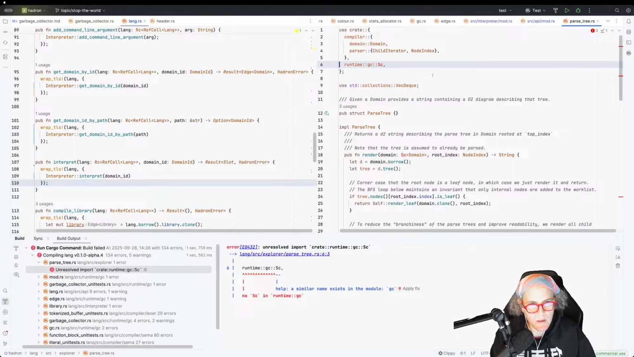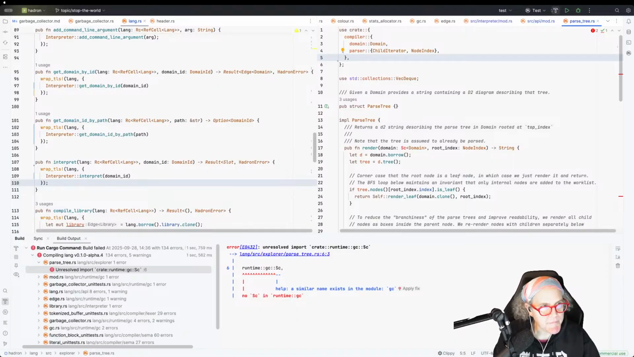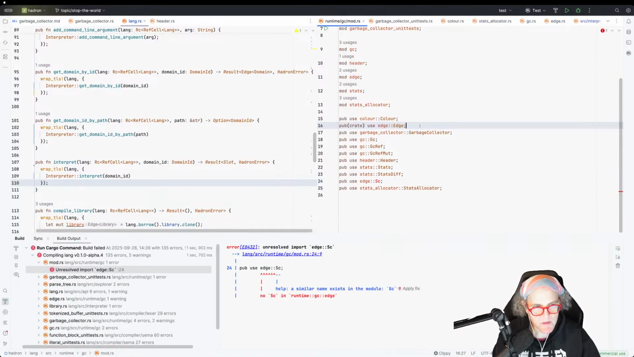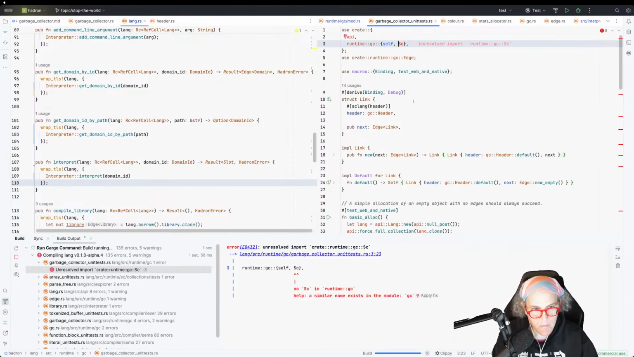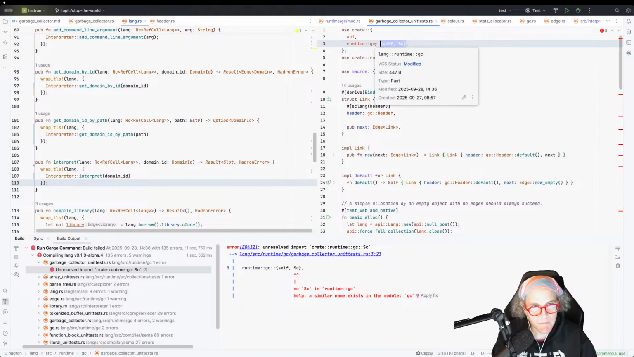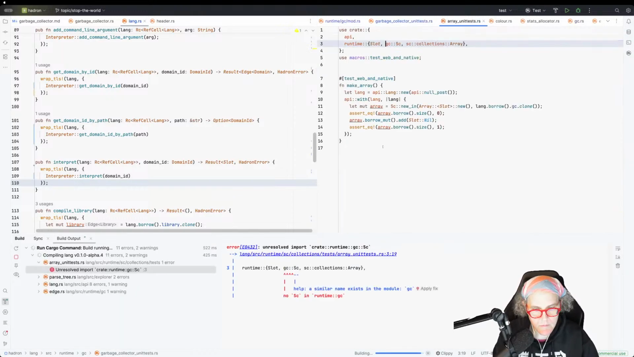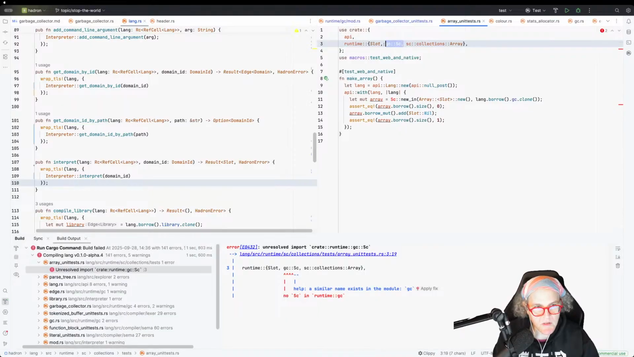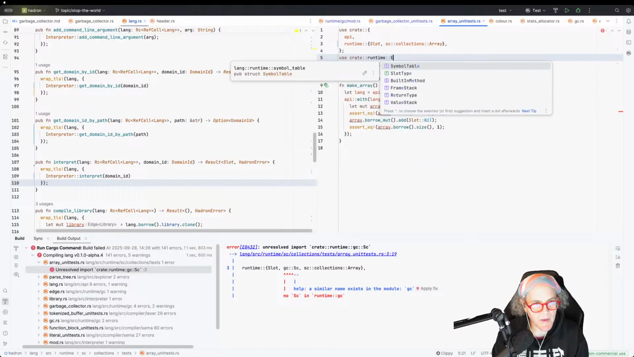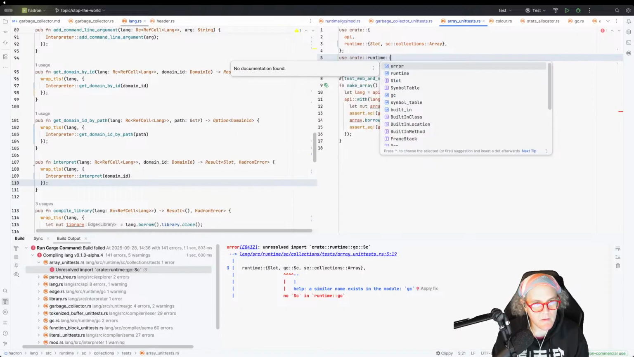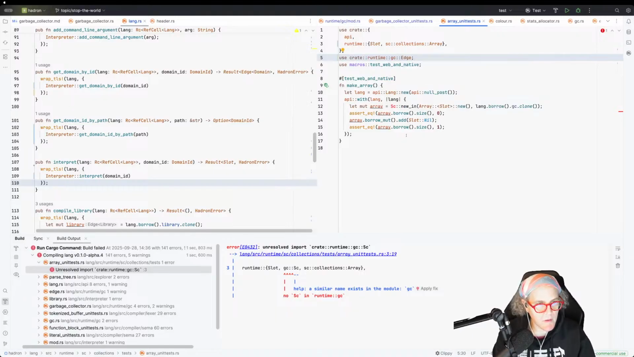No such thing as an SC. Crate runtime edge. GC edge. Edge new.